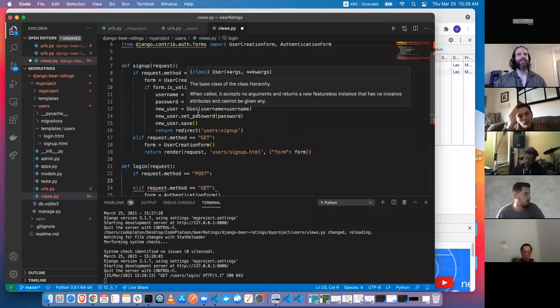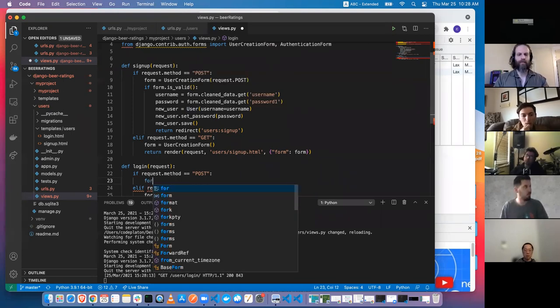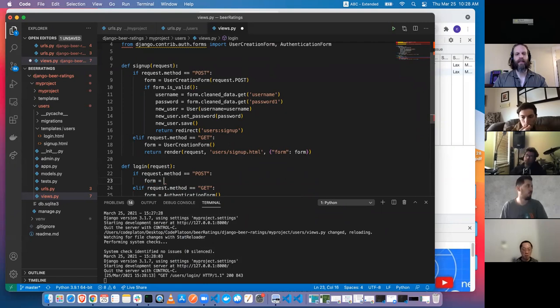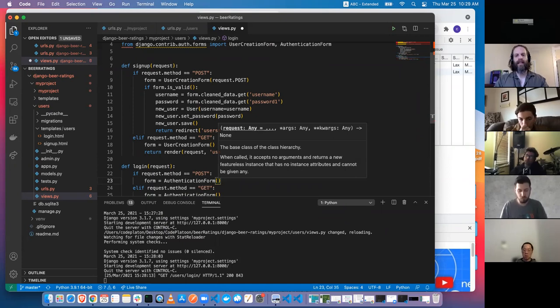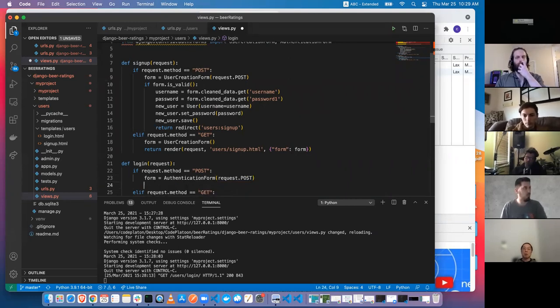So the more you do stuff in Django, the more you'll see that you just end up doing the same kinds of things over and over and over again, which is why Django has all these convenient class-based views that we'll look at later. So form, this time it will be the authentication form. And this authentication form needs to be filled in, right? So let's follow the pattern. We'll do requests.post. Right, and then we'll keep moving on.